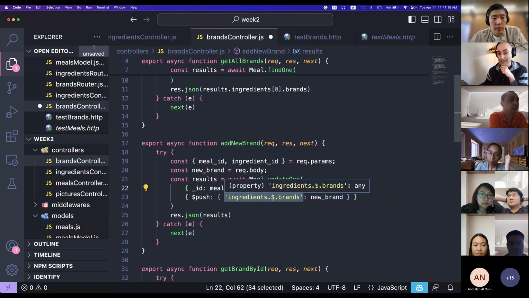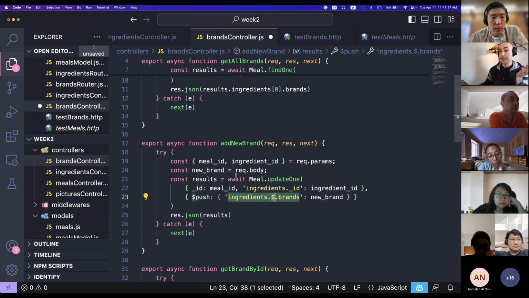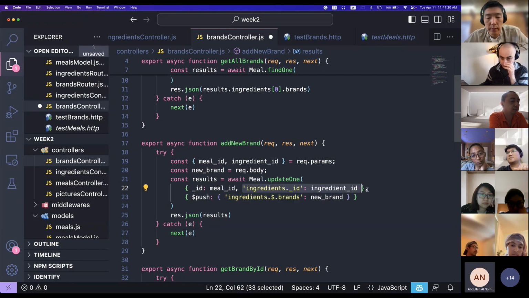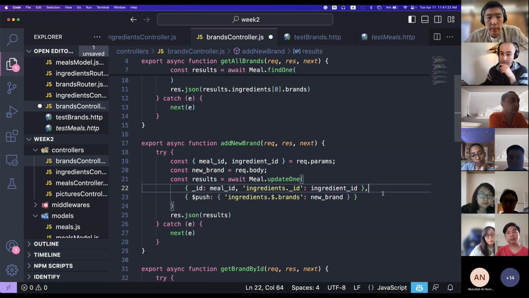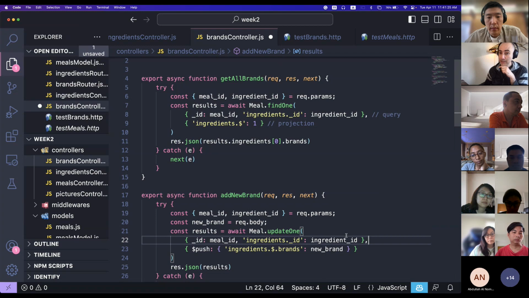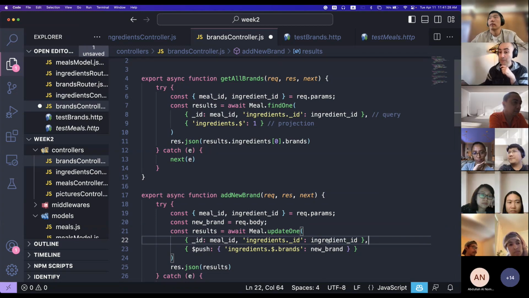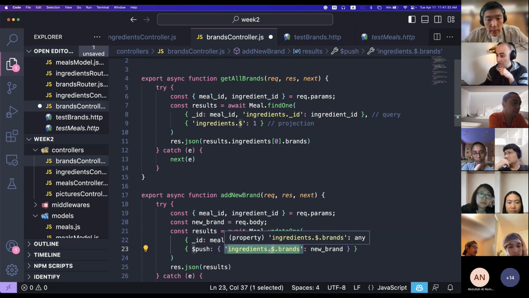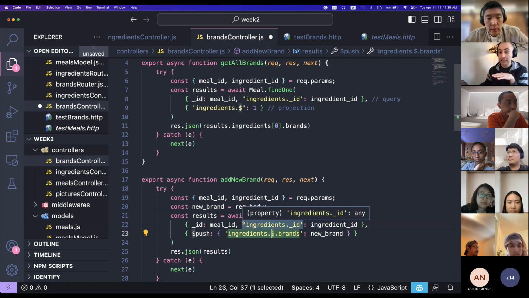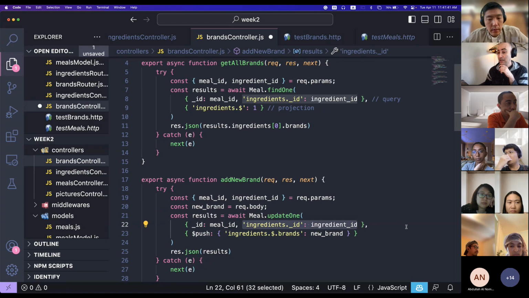Thank you, Professor. So the $ sign still refers to the ingredient that matches the query, a placeholder for a particular index. Correct, that you include inside the query. Now, if your query has multiple array conditions, the $ sign will fail. It will not work. The $ sign only works if you have a single array condition in the query. So you get a reference to its index. If you have multiple, then MongoDB wouldn't know which one to give you its index.